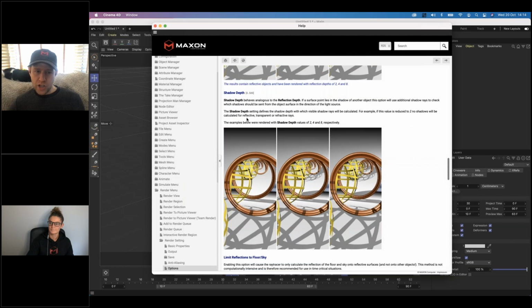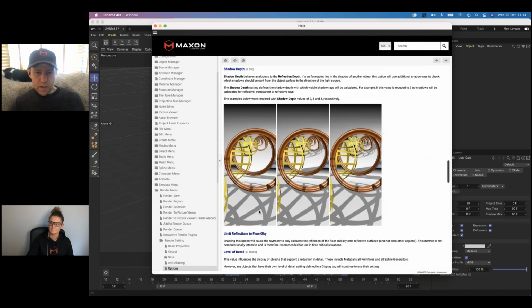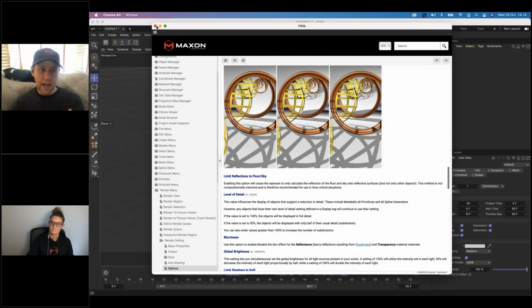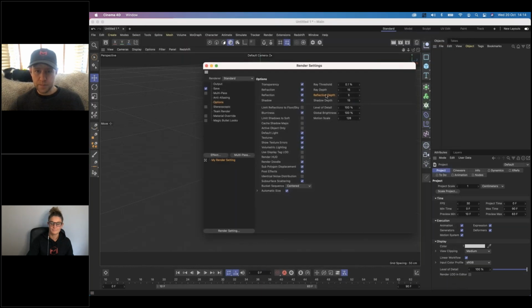The same works for shadow depth. So if we look here in the 3rd bounce, there's no shadows, and then there is shadows and no shadows, and then there is shadows and shadows, because 2, 4, and 8. Okay, it's the same principle for working with shadows as it is to work with the reflection. So just be aware that you may need to play with those a little bit depending on the scene that you have set up.